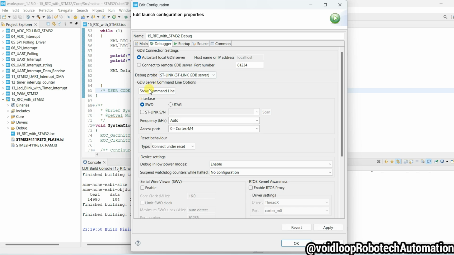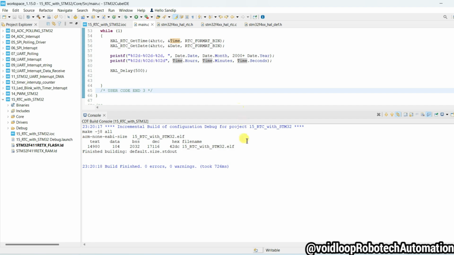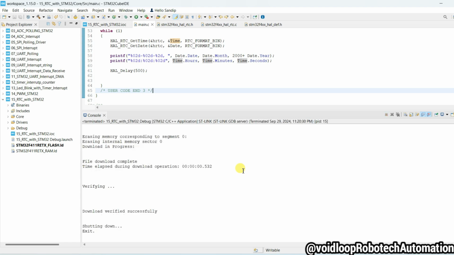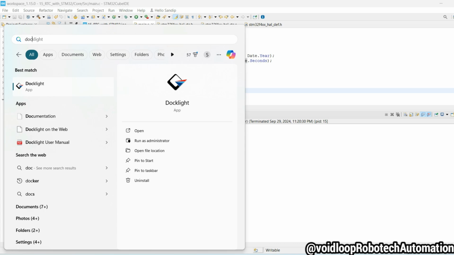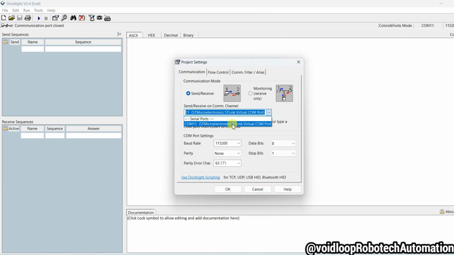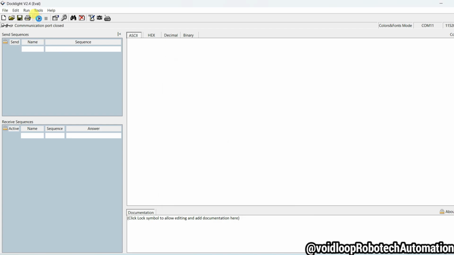Select the debugger here, ST-Link, scan. The debugger is connected, so this number will be reflected. Apply and okay. Code has been uploaded successfully. Now I will open Docklight. Select the COM port here. It is the ST-Link microcontroller virtual COM port 11 and the baud rate is correct. Start the communication. I will press the reset button.